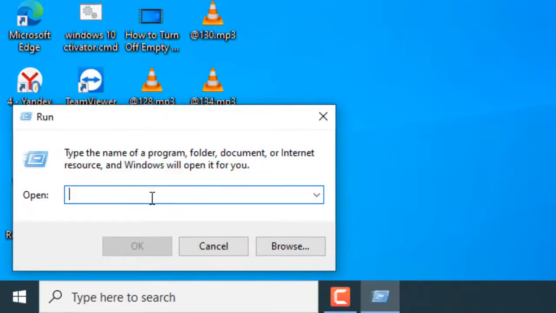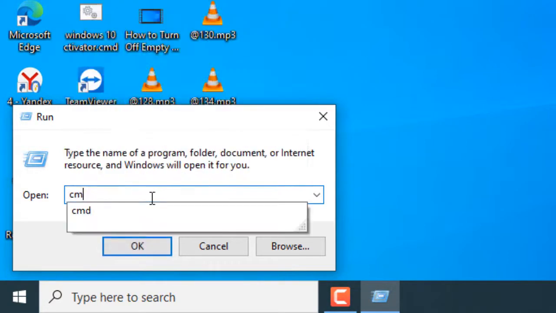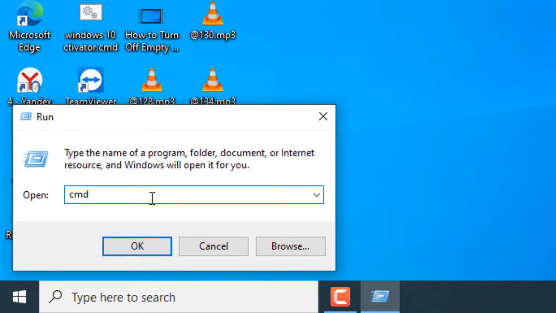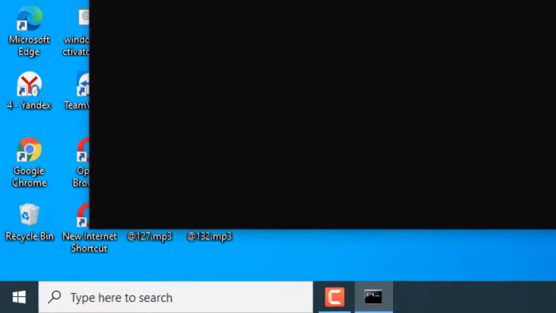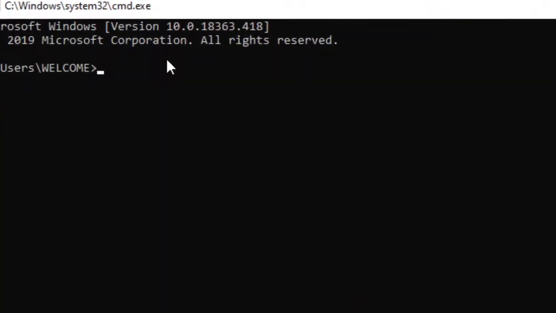After that, type here CMD. After clicking Enter, type here start, space, and Chrome. After that, click on Enter.